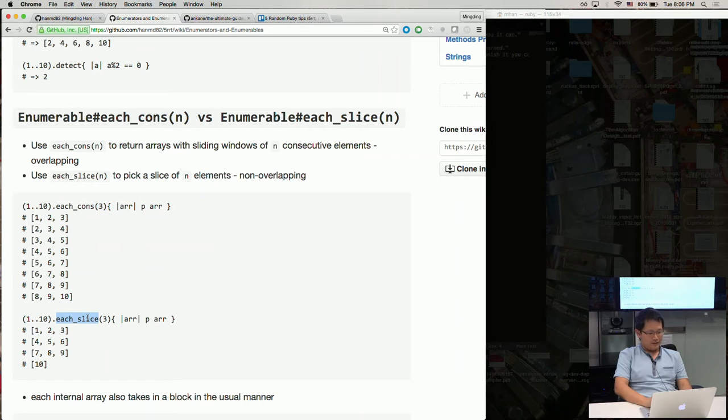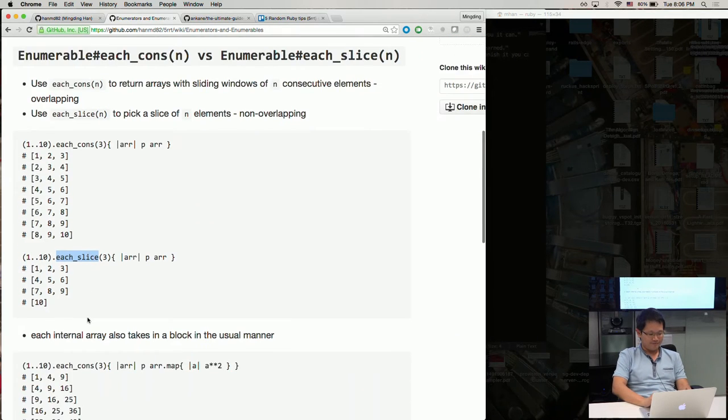Similarly, the method each_slice will actually just take the entire collection and then break it up into non-overlapping parts. So this might be useful for something in your application if you want to have a huge collection of objects, let's say 50 emojis, and you want to break it into groups of 5 emojis. And this is just a free method that you can just call.